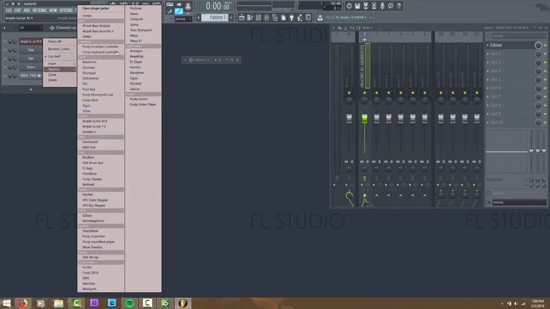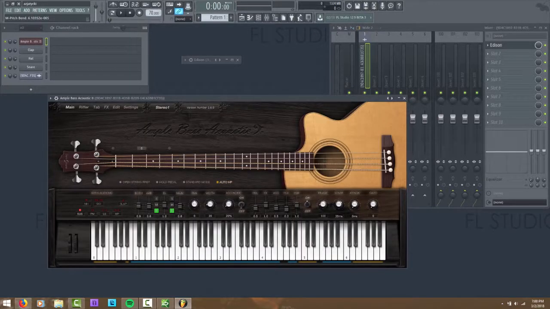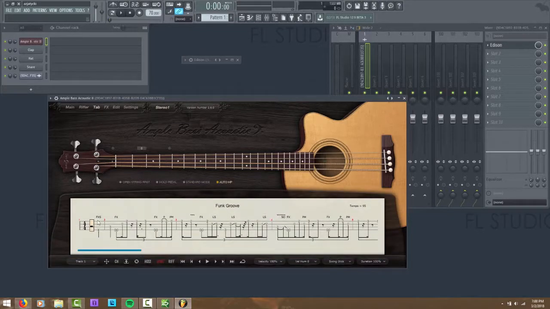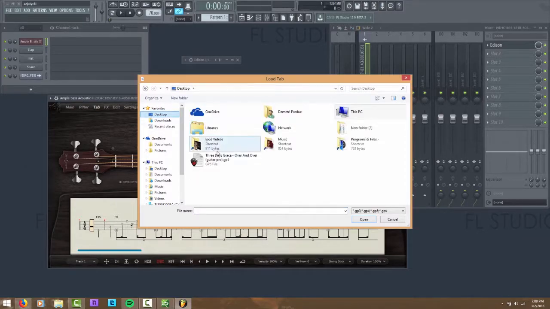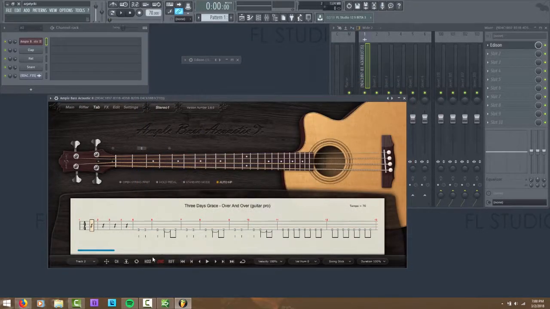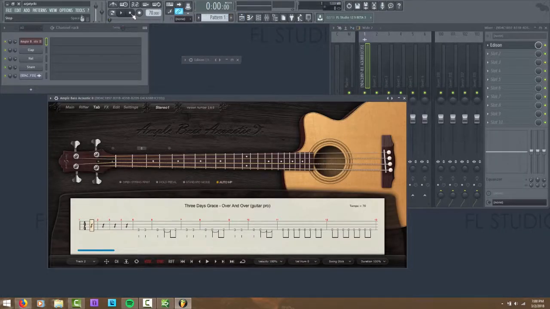But now I would do the bass, so we'll load up the bass VST. Okay. There we go. So for this, we do the same thing. Put this to 1. Go to tab. Go to open. Desktop. And host. And I would mute this so that way it doesn't play in the recording. And then hit play.